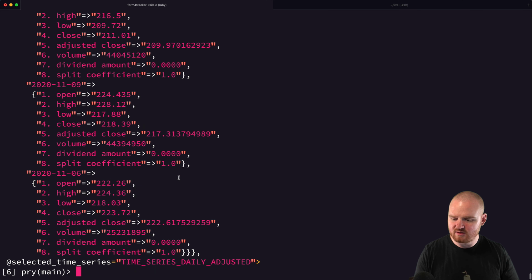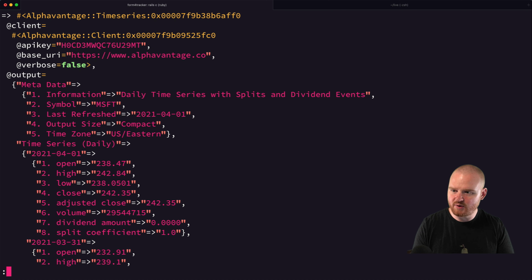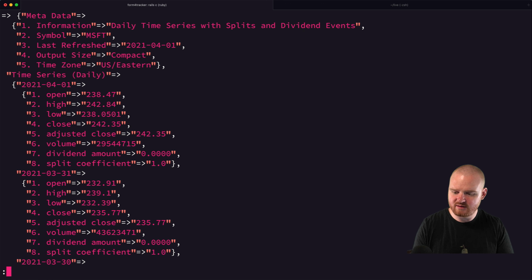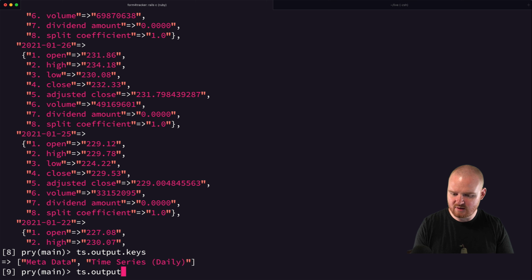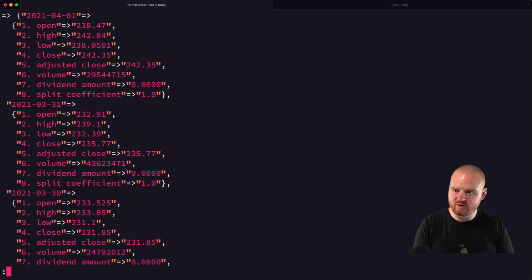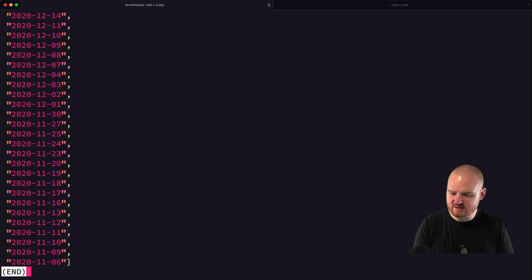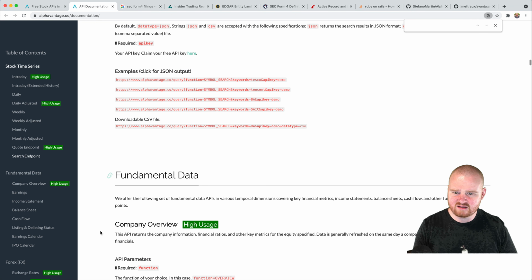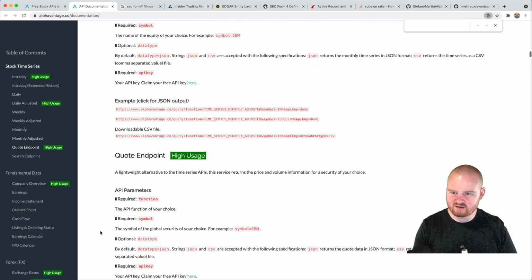Yeah, so perhaps we can do ts.output and then .keys maybe. So, time series daily. It's interesting that they use keys with spaces in them. Okay, so how far does this go back? It only goes back to November 6th. So that's fine. It's not all the data, but it'll go back a little ways.